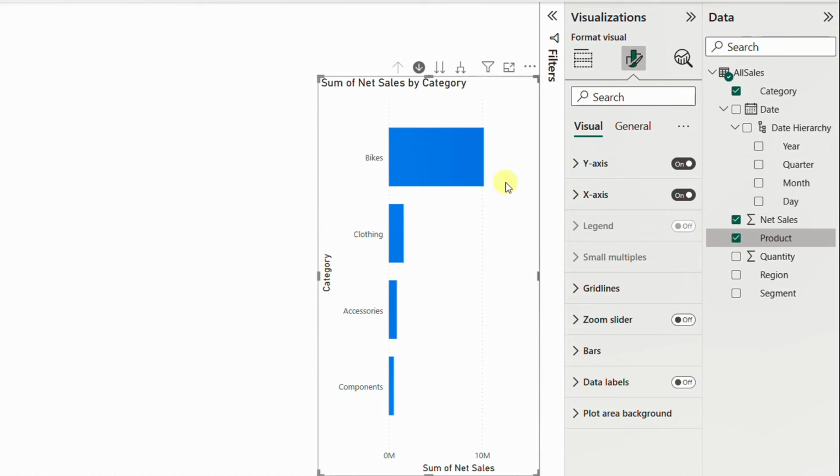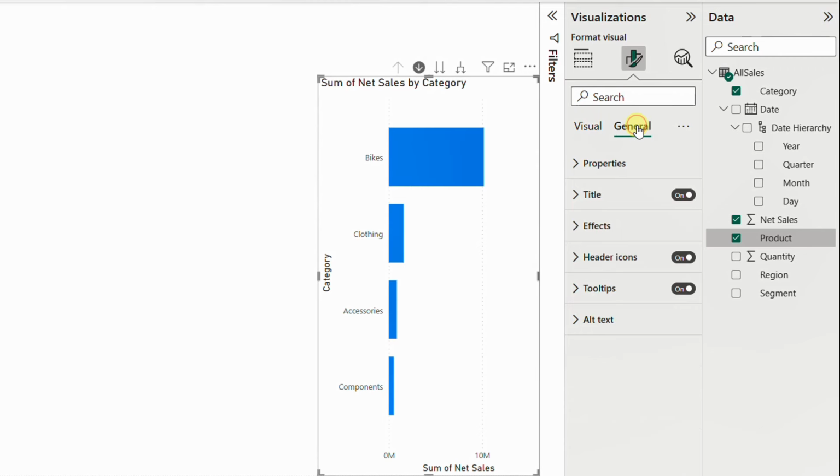I'm going to start by just getting rid of this title. As I told you, the entire report will be talking about net sales, so we need to put the net sales on top of each and every chart. In order to do so, inside the format tab I have also two tabs, general and visual. The title will be inside the general. I'm going to click on general and you will see that I have the title and you will see this button is on. I'm going to change it to off.